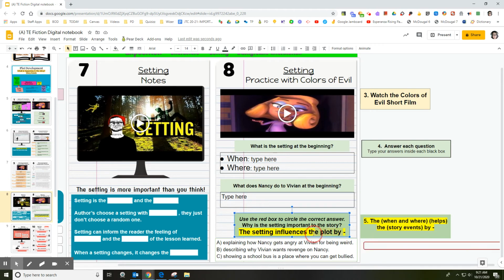Now, sometimes we get kind of confused about what that question's asking. So over here in yellow, in the green box to the right, I give you a hint of how you can reread the STAAR question. So the setting influences the plot by, or the when and the where helps the story, the events by. Okay, so all you're doing for this question is thinking, how is the setting important to the story? What does it help for the characters to do?